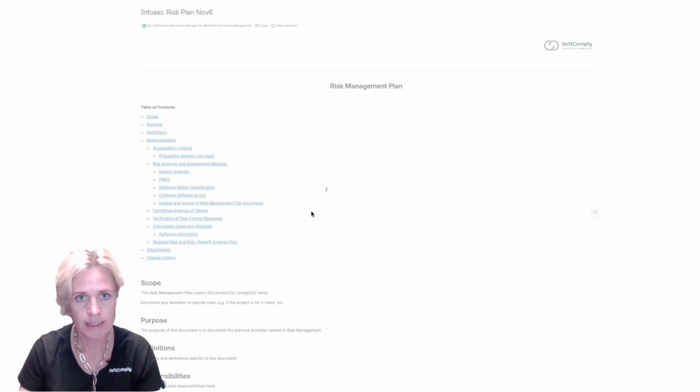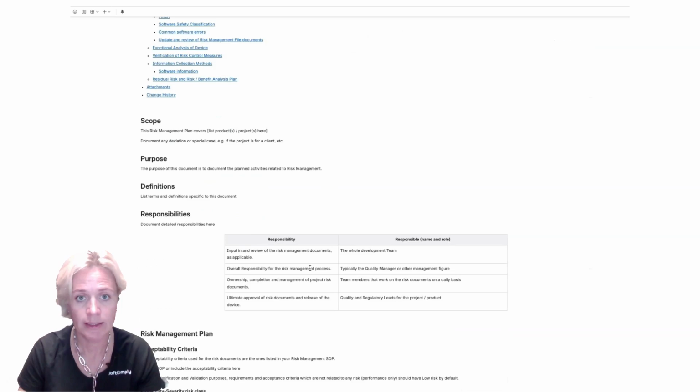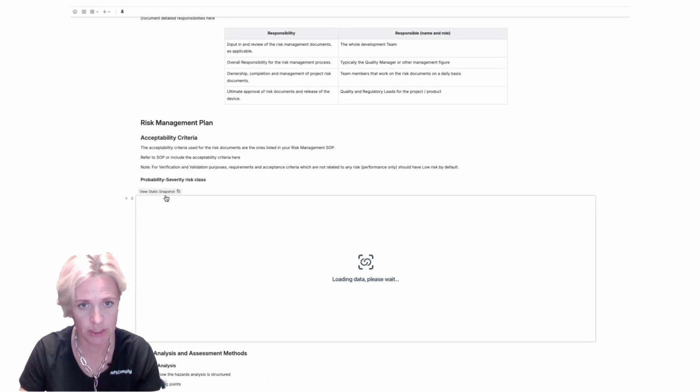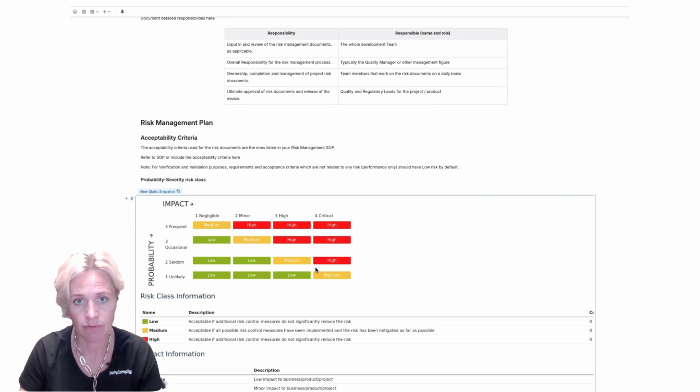I'm going to edit this risk management plan. You have different things that you want to highlight, for example, the scope, the purpose, who is responsible for what. And one of the most important things in the risk management plan is the risk acceptability criterion reflected in the risk model that we just set up. I have a placeholder here for the snapshot.